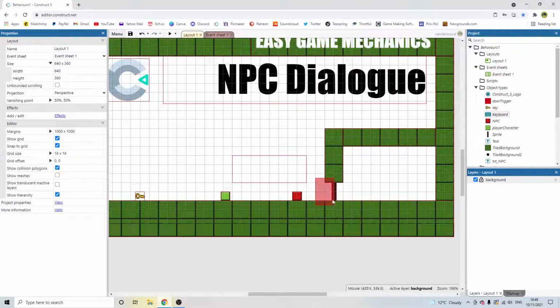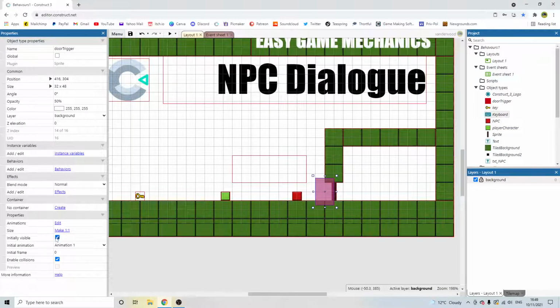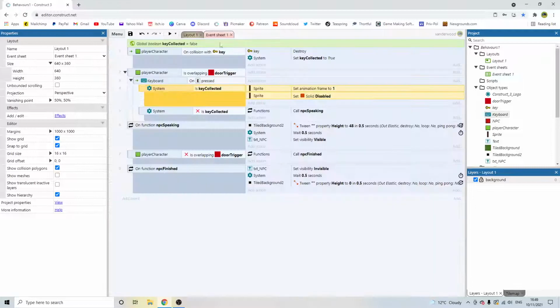And then the last thing I'm going to want to do is go back and make this block initially not visible. Checking over the code one more time, we've got one global boolean that detects whether we've picked up the key. When we pick up the key, we destroy it. We set the key collected boolean to true. Then we've got this block here, which basically runs everything.